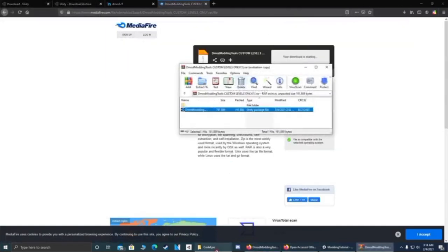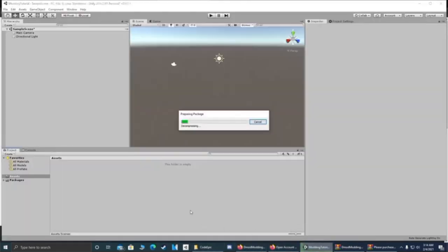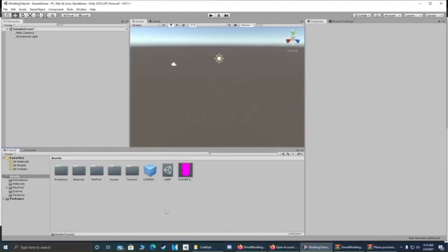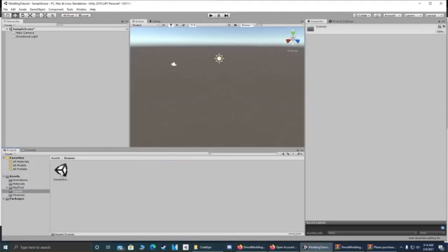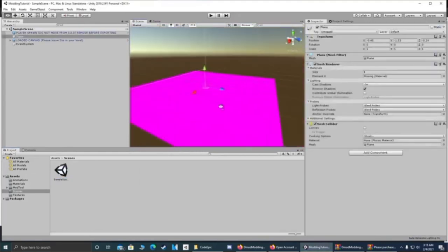Just open that up and extract it into any folder you want. I'll just extract it into here. And just grab this and pull it into Unity here and import everything. Alright, so what you're going to want to do, go to scenes, hit this, and hit don't save. There you go. And I'll pull you into the demo scene for this.